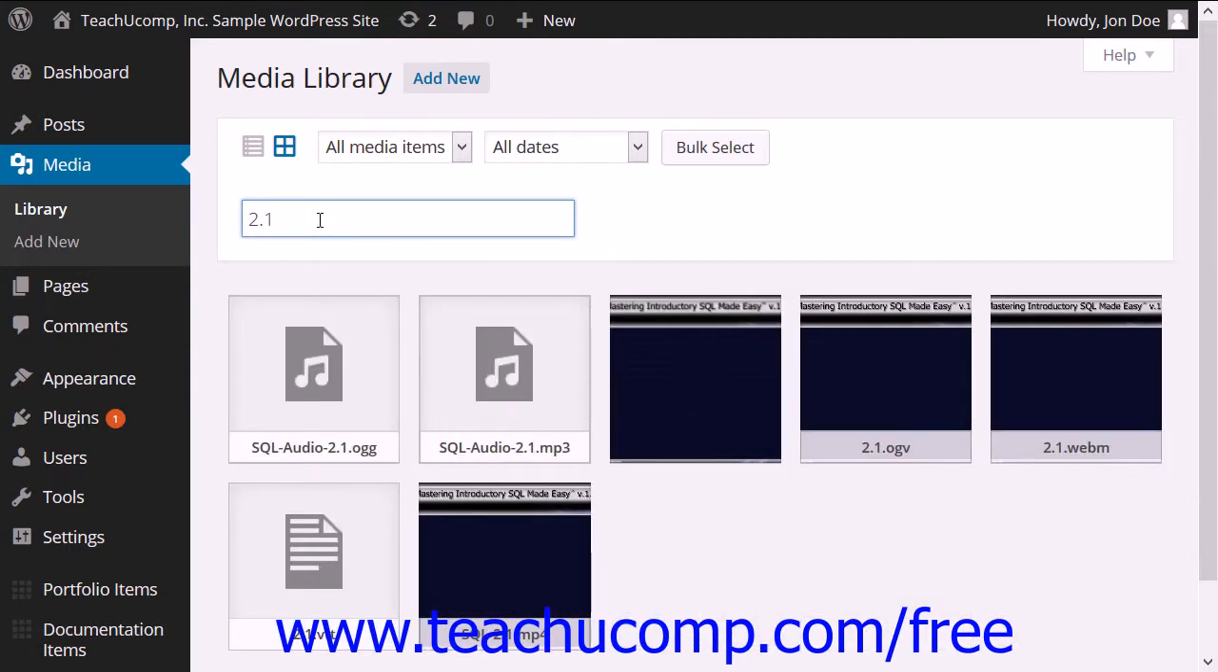To show all of the media items again when finished, you can delete what you have typed into this box, or simply press the small X button that appears at the right end of the box to clear the search terms.